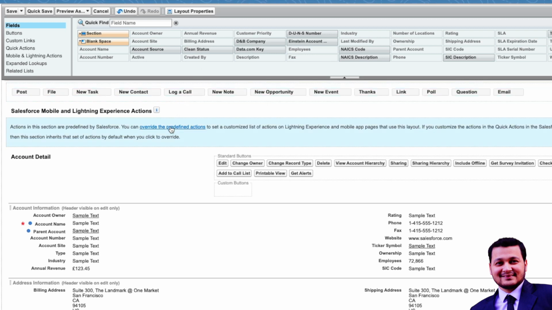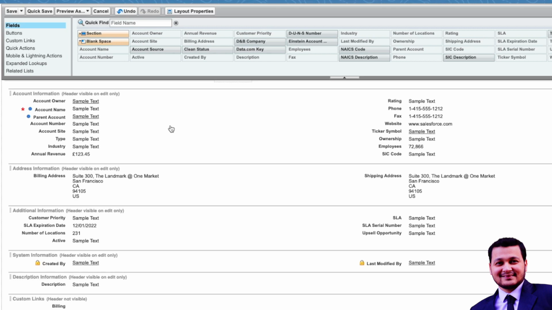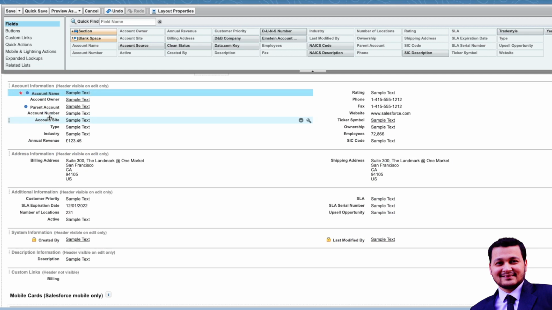Then you can define how your fields would look on the page. Like the account owner is currently set at the top. I want to change it. I want to put account name on the top, so it would come something like this. Then I want to add account source as well, so I can do that.